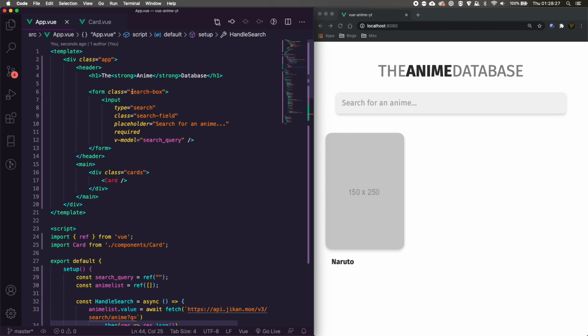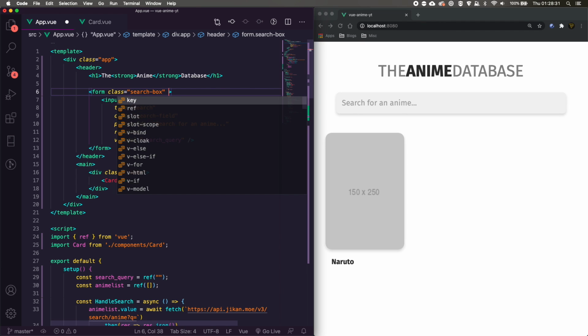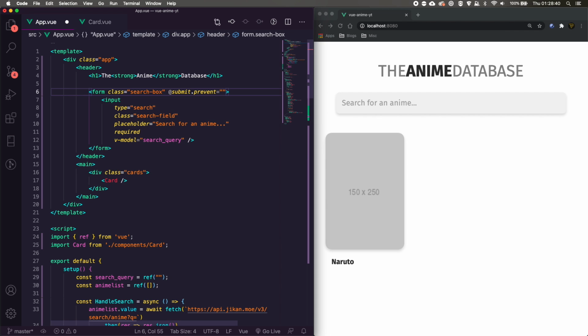Cool. So if we go back up here, we need to add in our listener for this search box. So what we're going to do is say at, which is how we do on, and we're going to say submit dot prevent to prevent the default. So when we hit enter, it doesn't refresh the page. And then we're just going to say handle search, just like that.